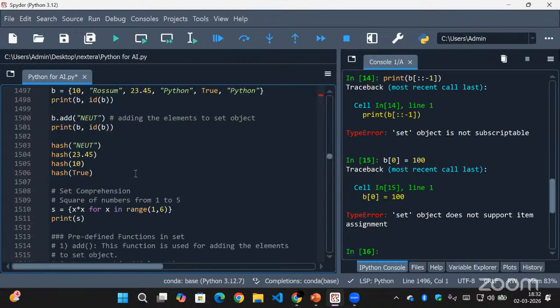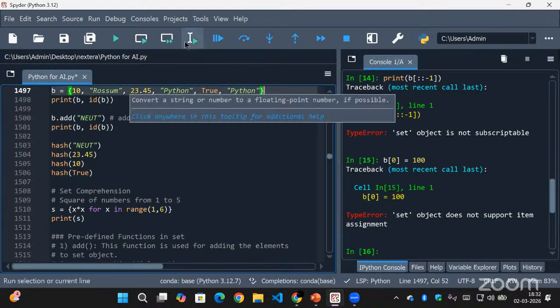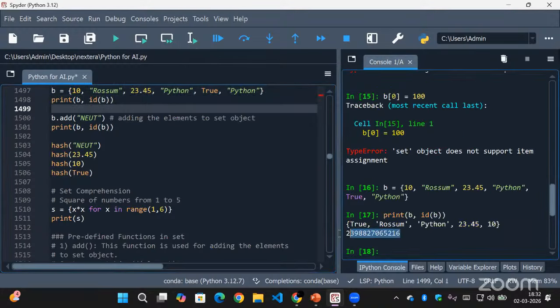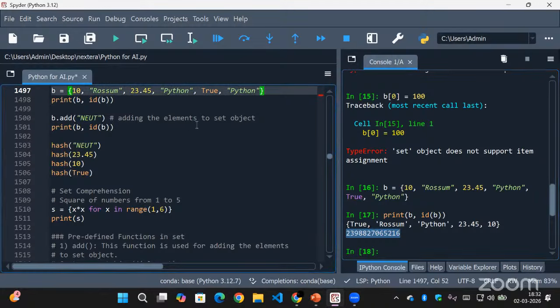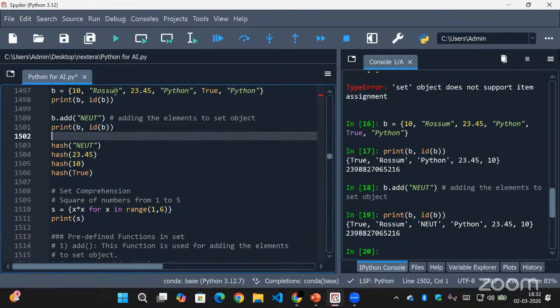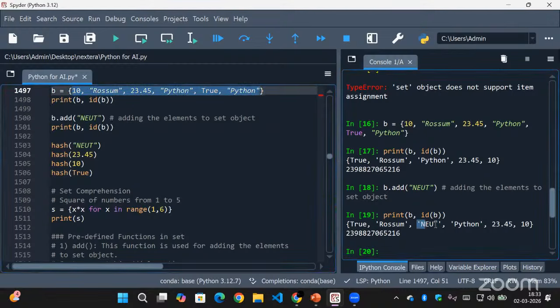And then moving on, here we have a new set, and this is stored at a location. Using the id function, I can get the location of my set. And then I want to add an element to the set object, that is, the string neut. I can use a function called add, with parentheses, and using this I'm trying to add it. As you can see, neut is added to this set B. But if you see, there is no order here. It does not maintain the same order. It just randomly produces the order.